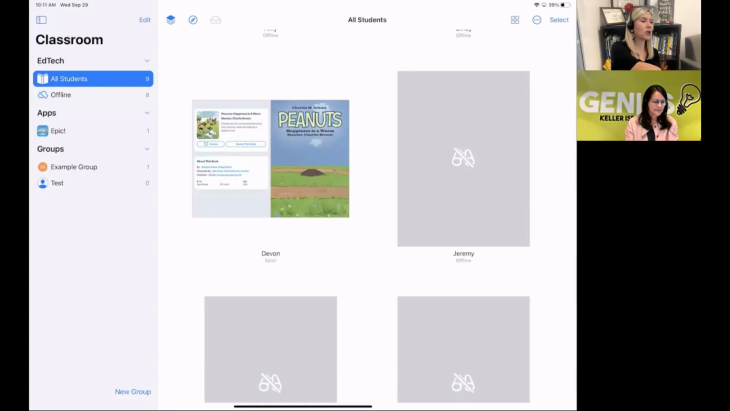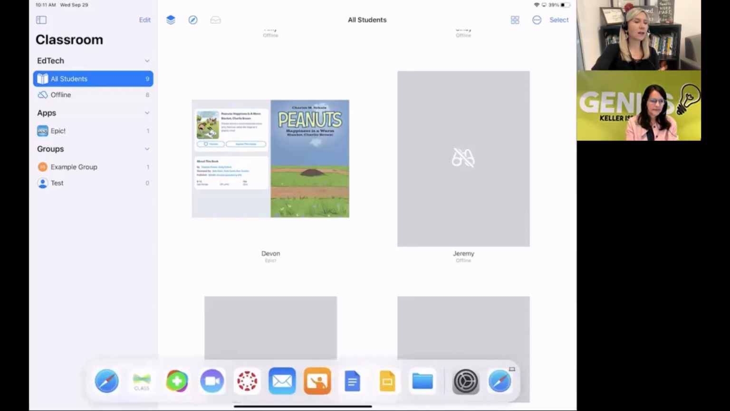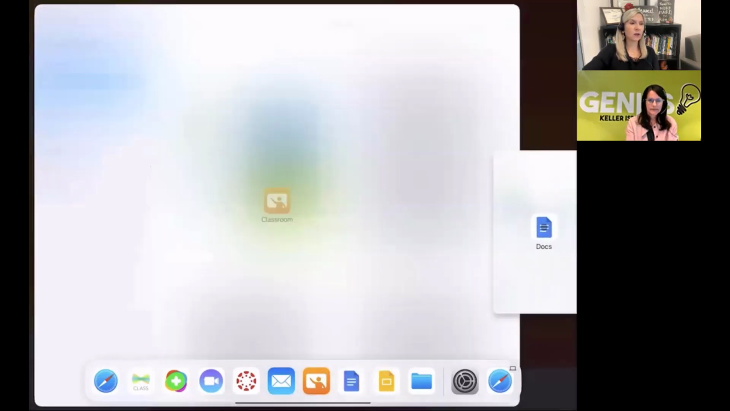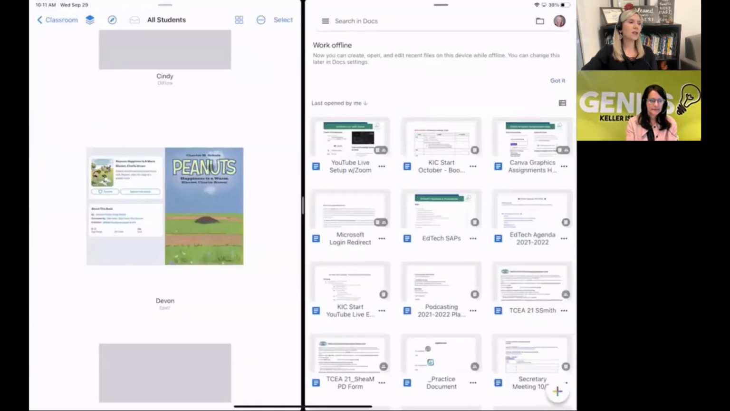I'm going to swipe up gently from the bottom and see my dock. I am going to pull over from the Google Docs icon. I'm going to pull that over to the right side of my screen and kind of split the screen that way. So you'll see here on the left side of my screen is Apple Classroom and I've zoomed in a little bit on Devin's thumbnail. And on the right side of my screen, I'm seeing my Google Docs. And so there's all my docs.